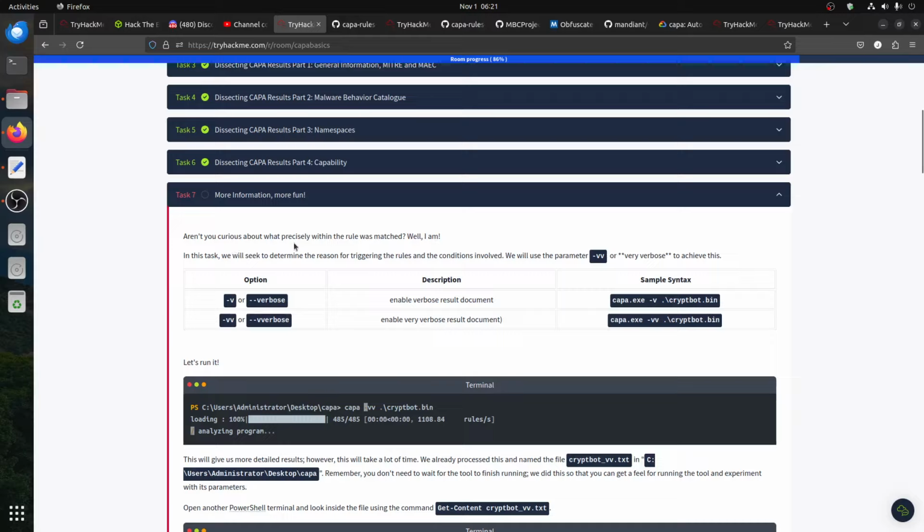Aren't you curious about what precisely within the rule was matched? In this case, we seek to determine the reason for triggering the rule and the condition involved. We use parameters, variables and all of that.